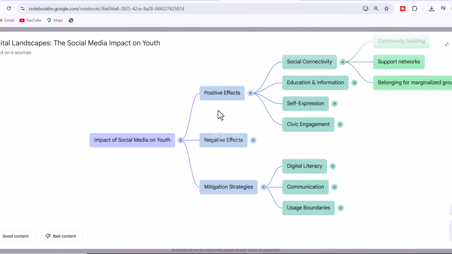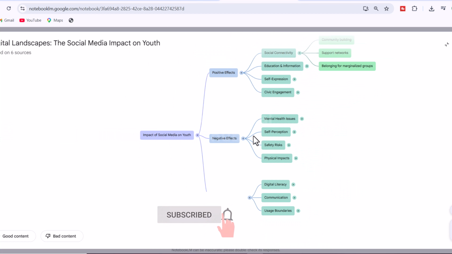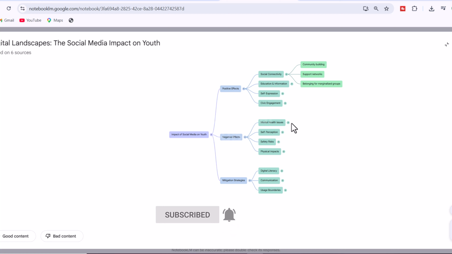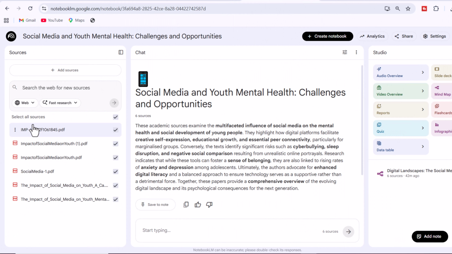This way, instead of feeling overwhelmed by dense research papers, I get a clear, organized understanding of the topic within seconds. By reviewing the mind map, we already gain a solid overall understanding of the topic. However, we're still not at the stage where we want to dive into full research papers or even detailed summaries.